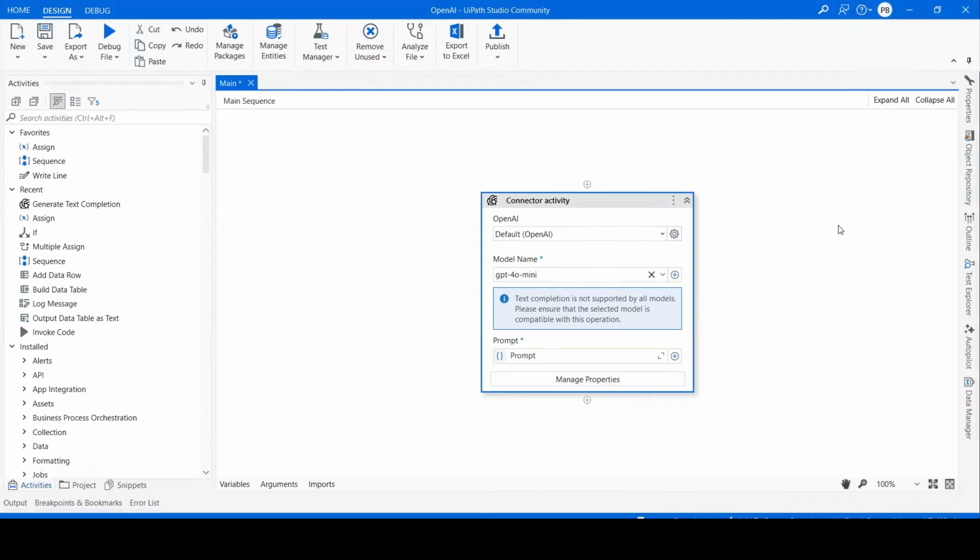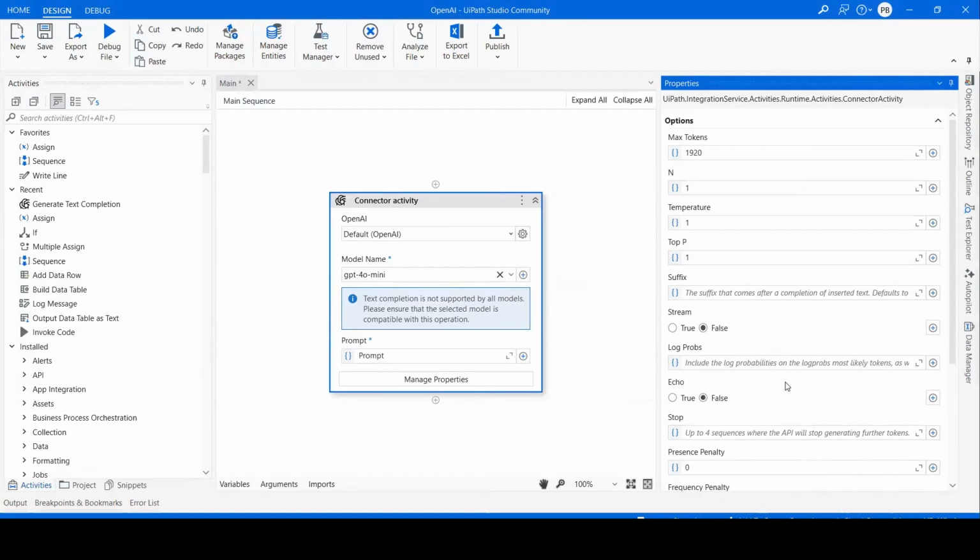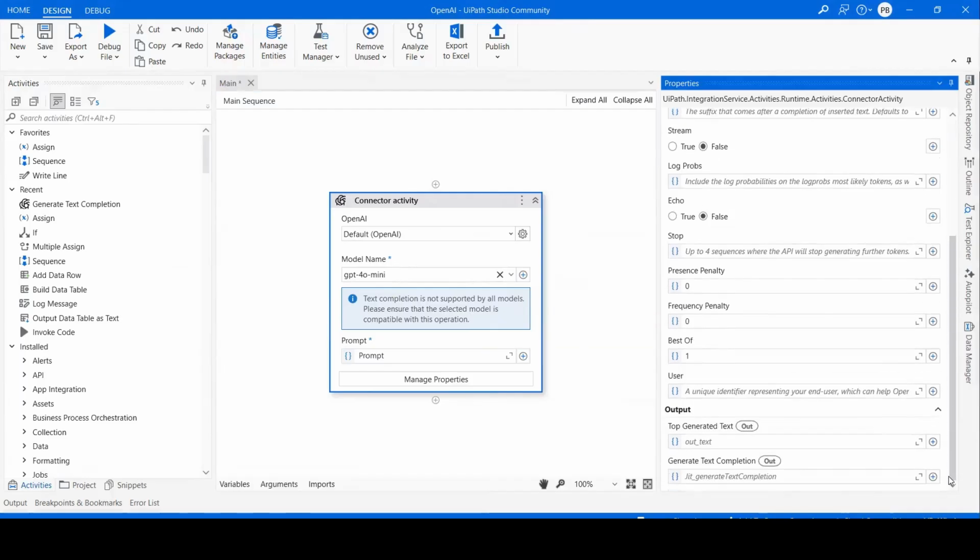Now, after this, you have to click on the property. Now, you have to provide an output. So this is always a string. So out, or maybe even I'll just mention AI text response.